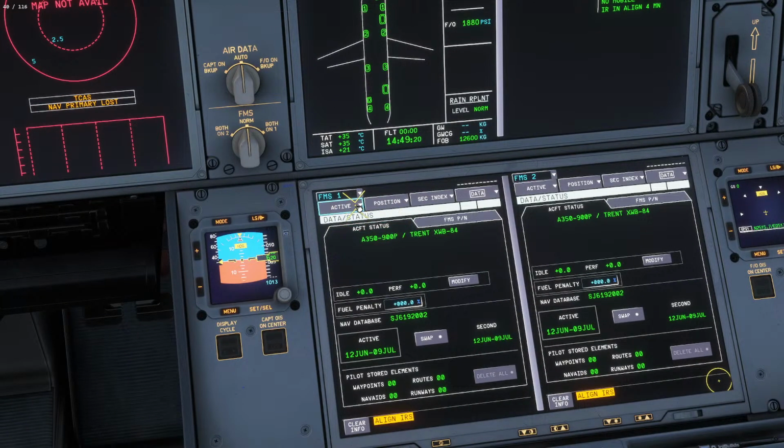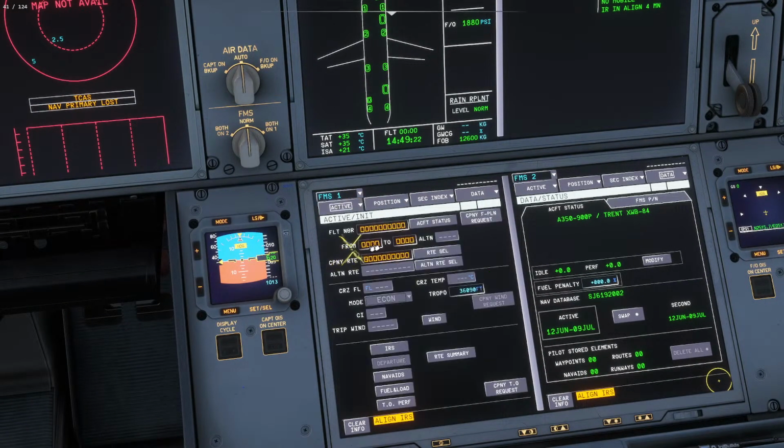Okay, so we are going to go to INIT, and from INIT we're going to again request the company flight plan, and plan received.